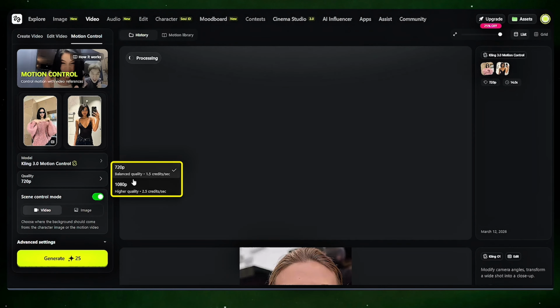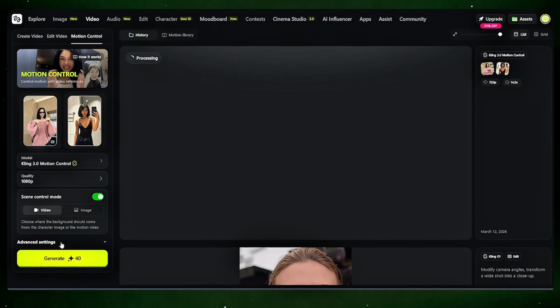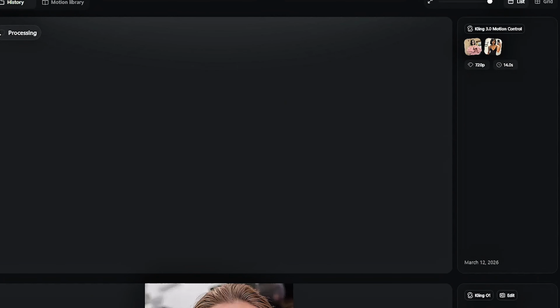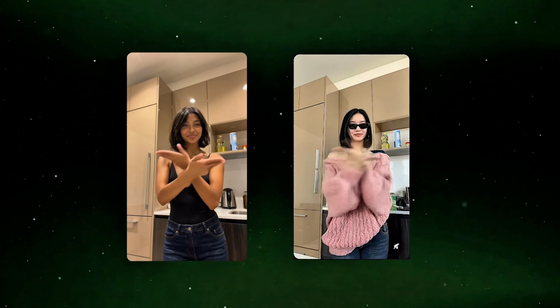For quality, I can switch between 720p and 1080p. I'll go with 1080p for the best output. Below that, there's also an option to add a custom prompt if you want more control over the output, but that's totally optional. The output looks natural because the motion is real. It came from an actual person moving in an actual video. Higgsfield just swapped who's performing it.